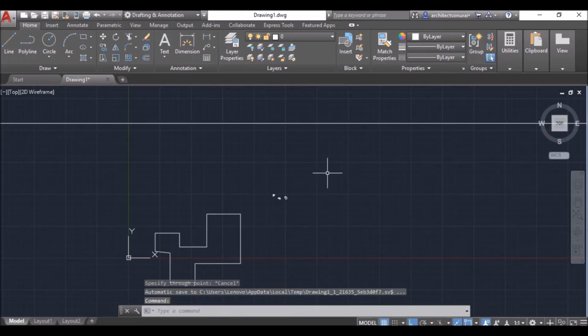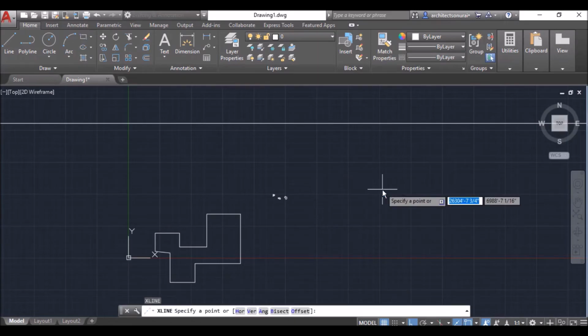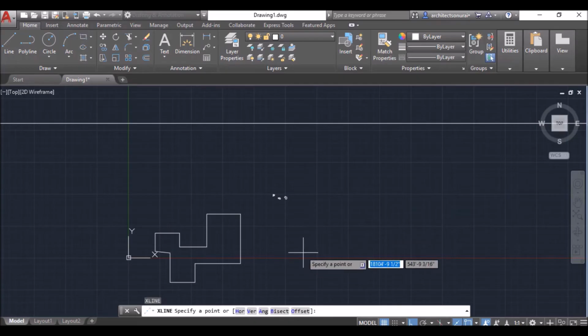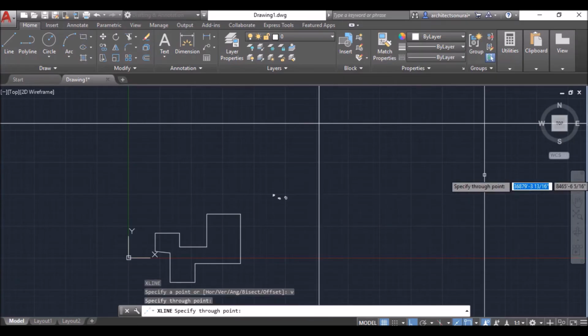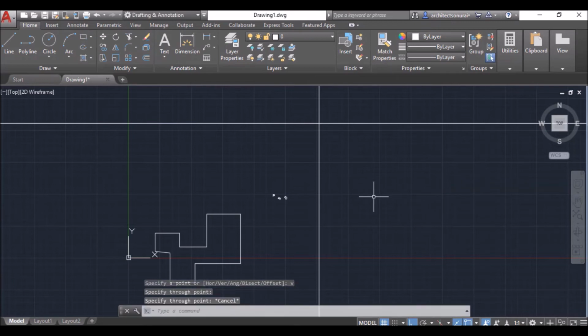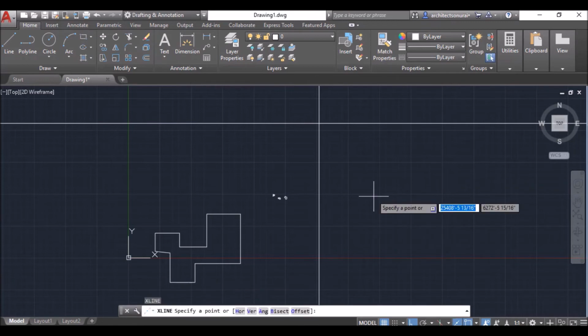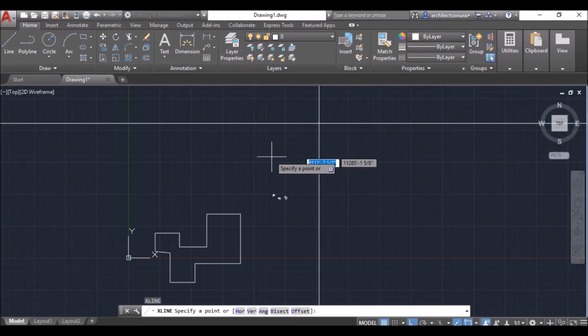Again you can enter the shortcut command XL for construction line, X line, and hit enter. After that you can either enter V, or select it from here also. I am going to enter vertical, so for vertical I enter V, enter. So you can enter this value V. Again after that you can go to X line, enter, or you can go from here also.